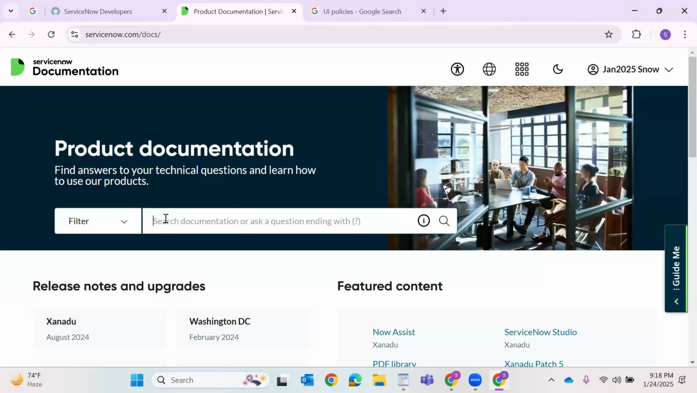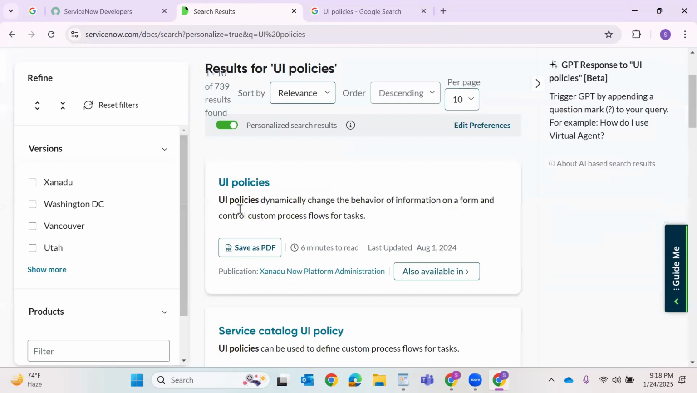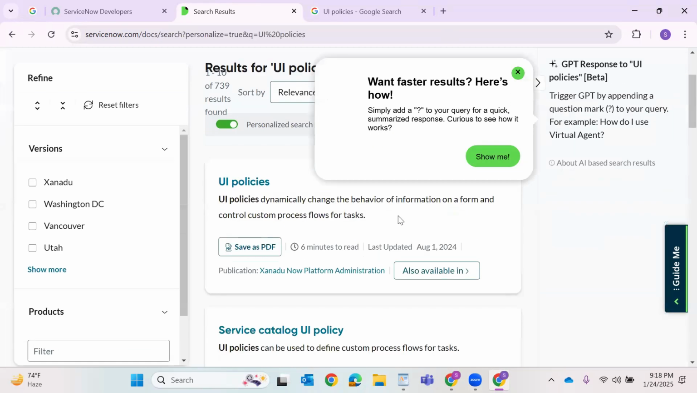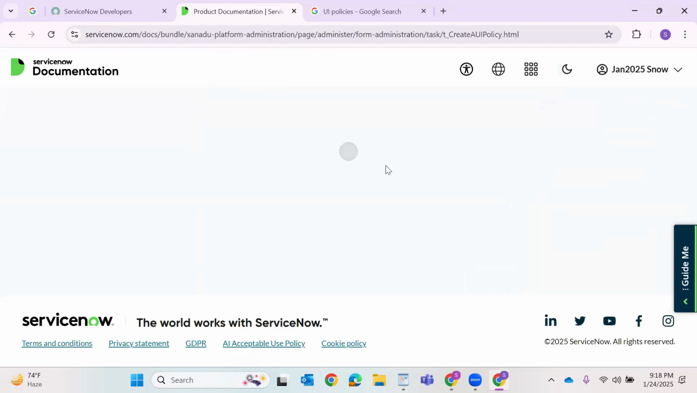See, this is the product documentation. Now let's say I want to understand UI policies. I can type UI policies, dynamically change the behavior or information on a form. I can open this.